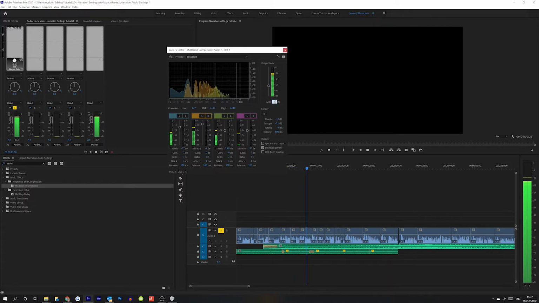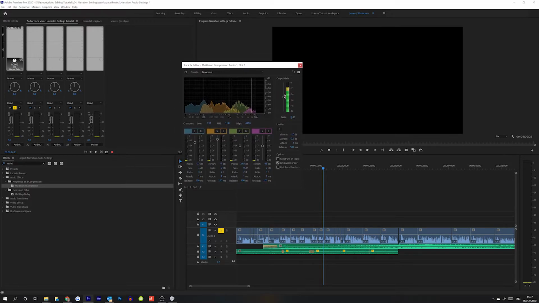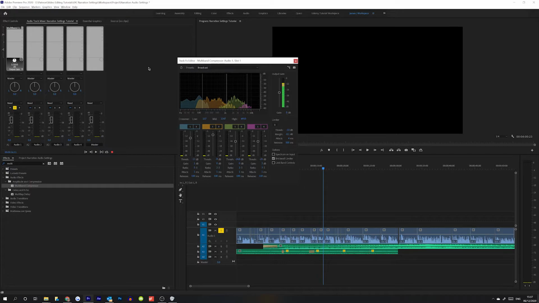If we bring it back to what it was, that's what we have it at, and that's fine with me. If I need to increase the volume later, I'll come back to here and mess around with that again. So that's one effect: the multi-band compressor effect. Again, very simple.